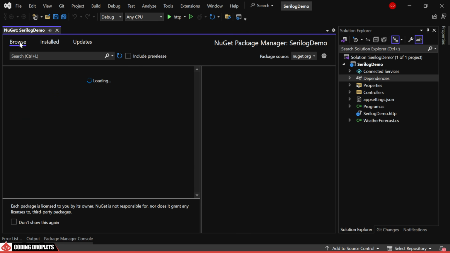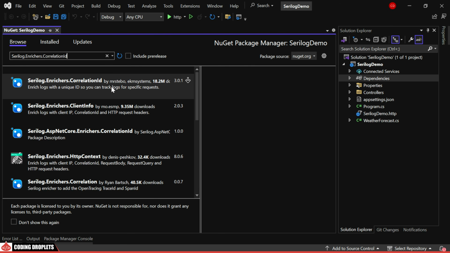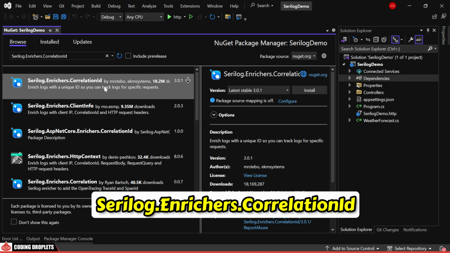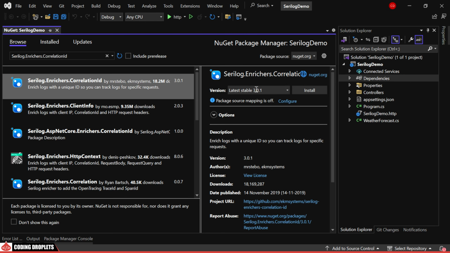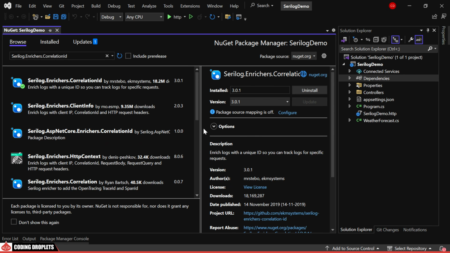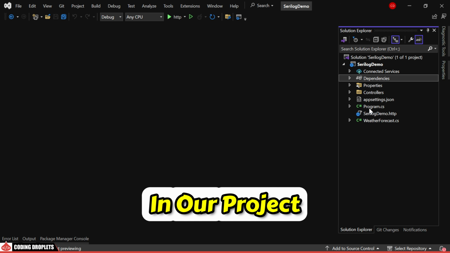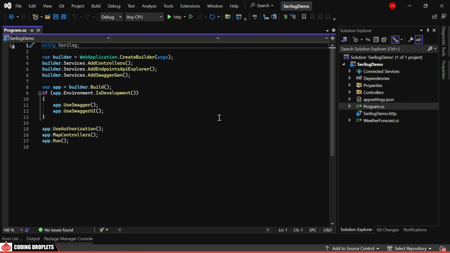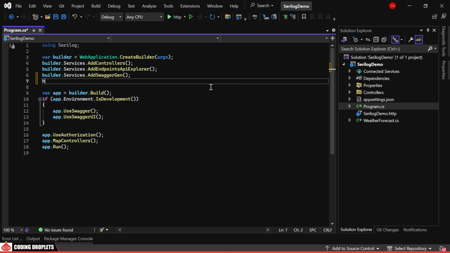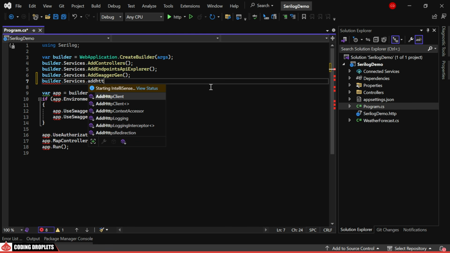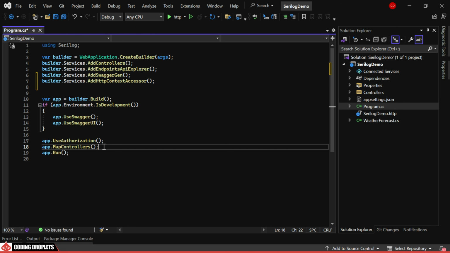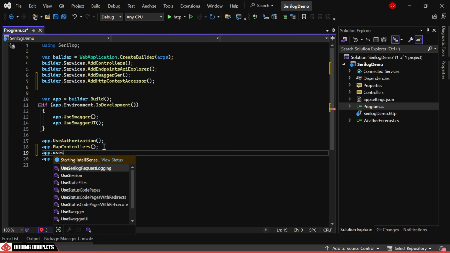Let's go to the Browse tab and install one of the most commonly used Serilog enrichers named Correlation ID. This enricher is used for tracking requests. Now let's implement Serilog in our project. To display the correlation ID, we need to add HTTP context accessor to the dependency service. Additionally, we can enable Serilog request logging.